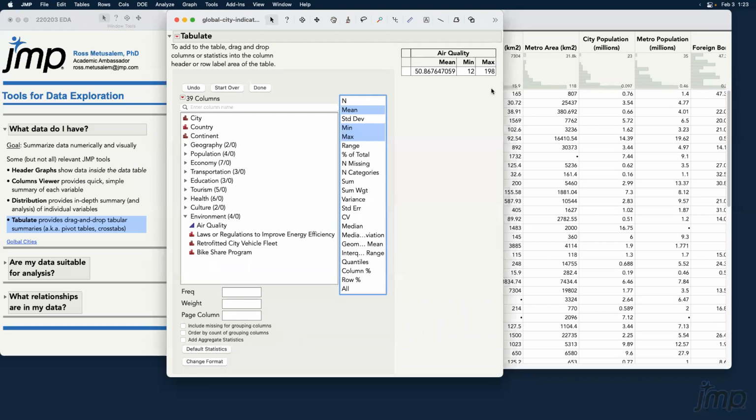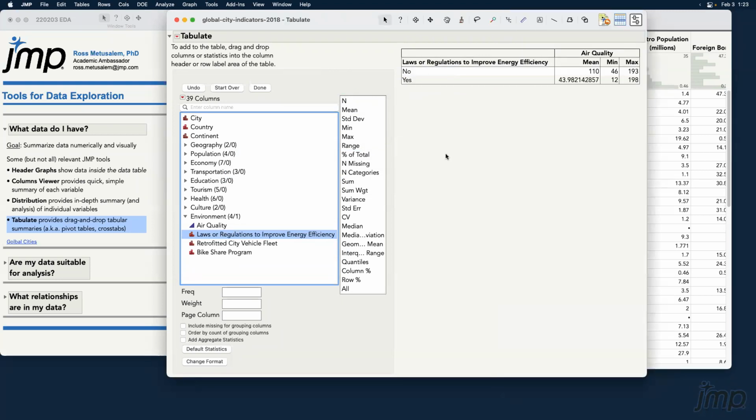Now, the truly good thing about tabular summary, crosstabs, is that you can break all these measures out by some other groupings or categories. So let's take a look at air quality by whether or not a city has enacted local laws or regulations for energy efficiency. I'll pick that up and just drop it to the left here. And you can see now that when no laws are in place, the mean air quality is 110. But when laws are in place, that drops down to just about 44. And if you're not familiar, lower air quality scores are actually better, more healthy. So it looks like perhaps we see a trend here where these laws and regulations might be related to some kind of improved air quality.